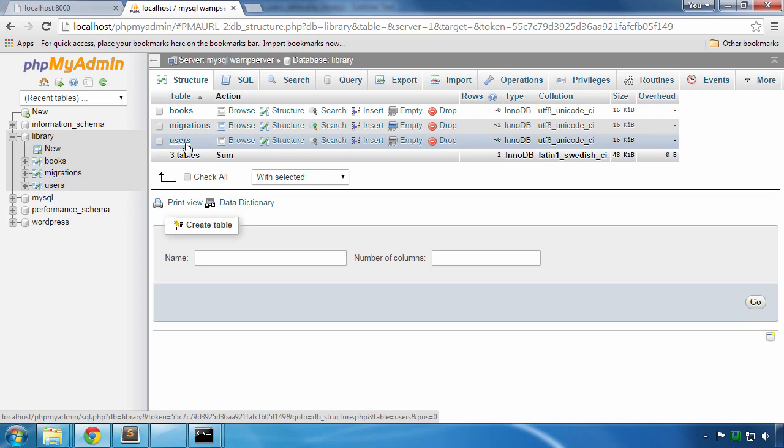So, in this lesson we started a new Laravel project called library. We also discussed how to implement controllers in our app, and we then created our migration files for the database tables that our app will use. See you in the next lesson when we'll talk about how to seed our database with data.